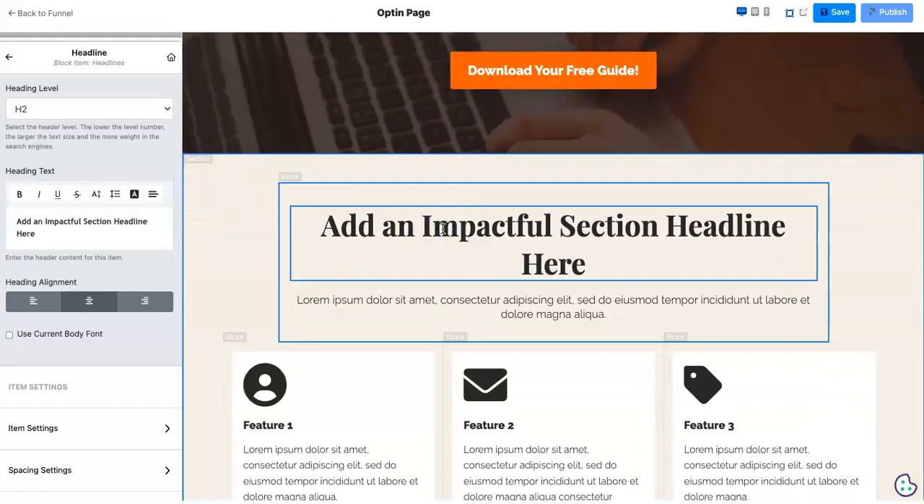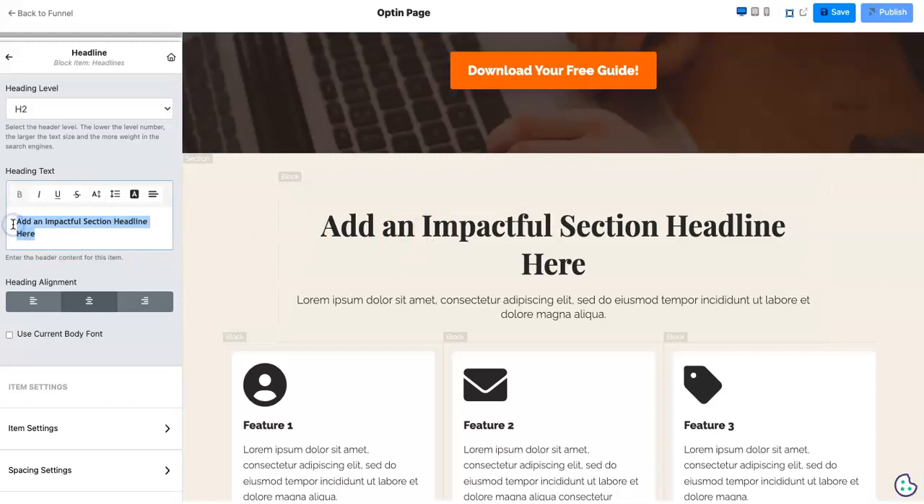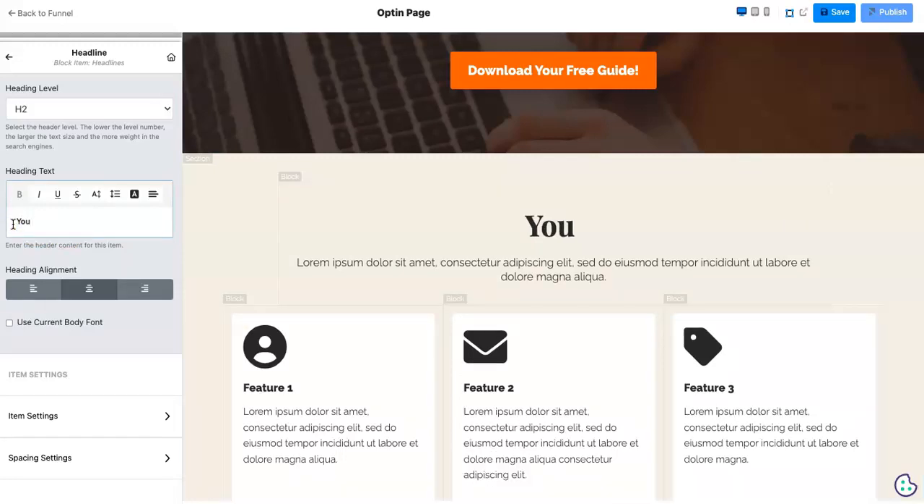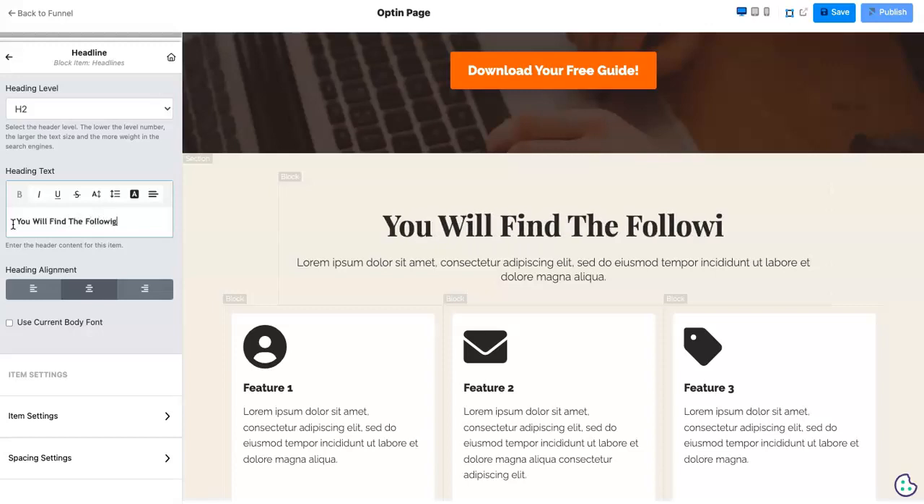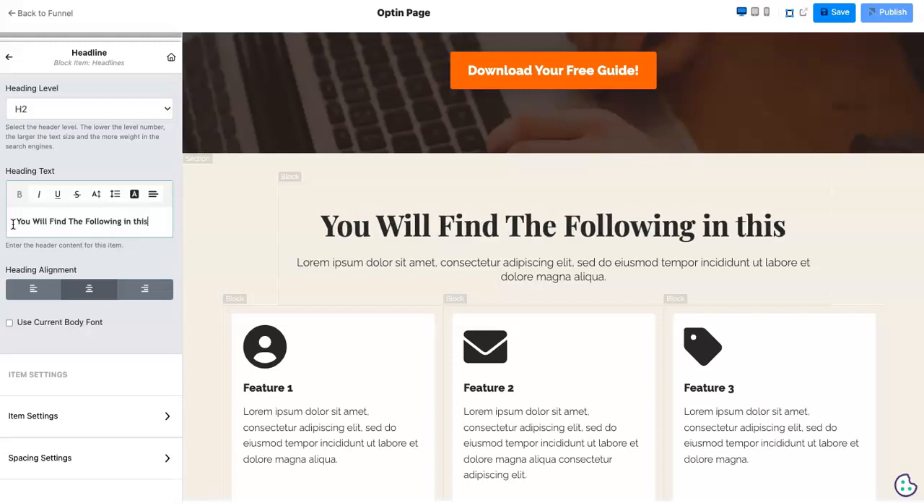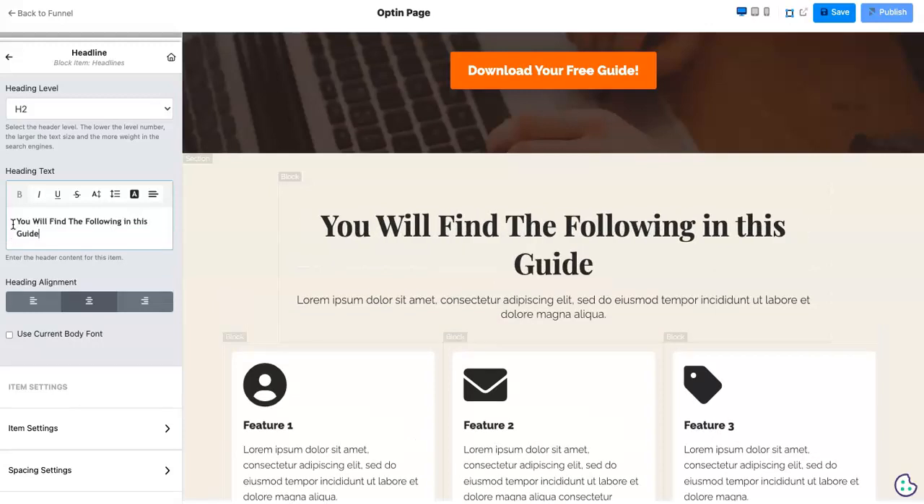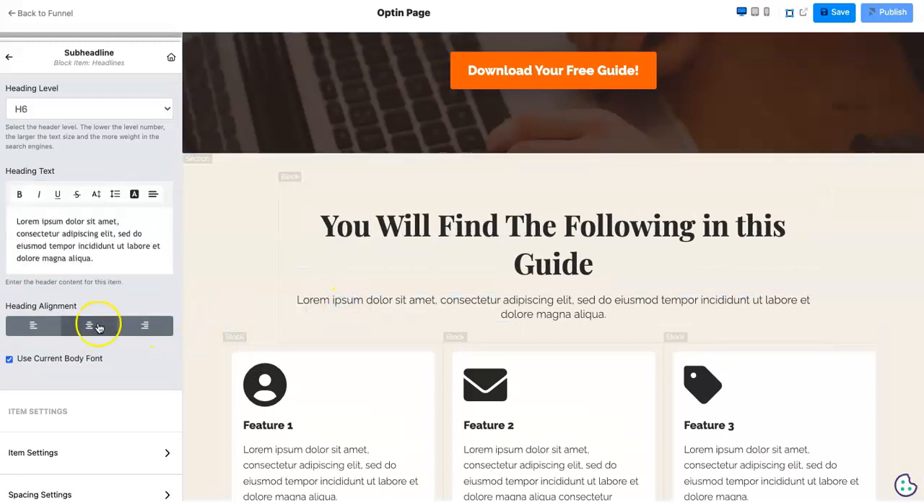And then again, it says add an impactful section here. I could put something like, "You will find the following in this guide." Again, I'm just coming up with something really quickly just to show you that it doesn't really take all that much.